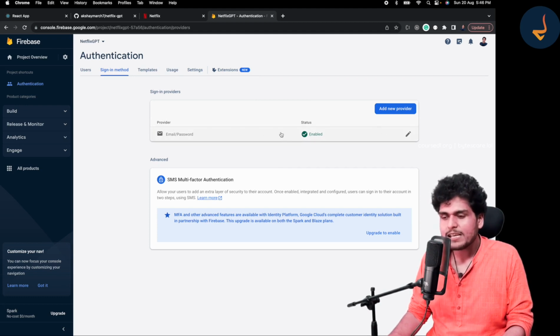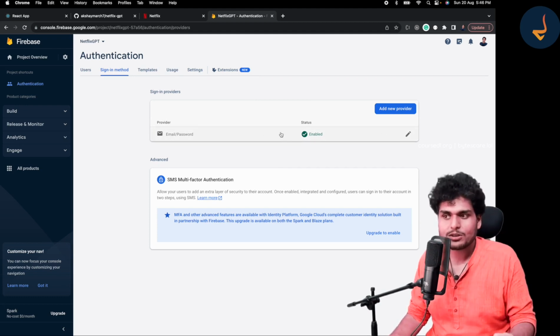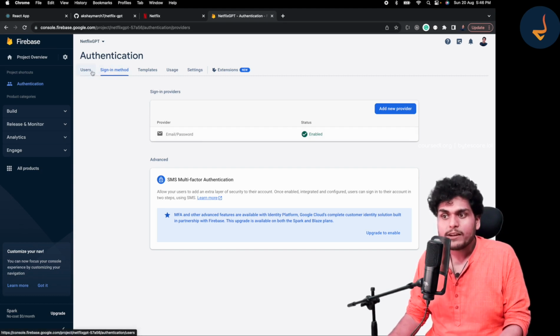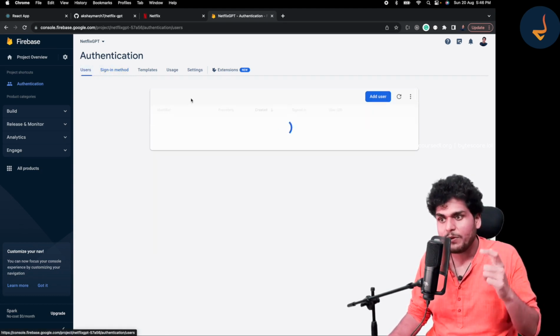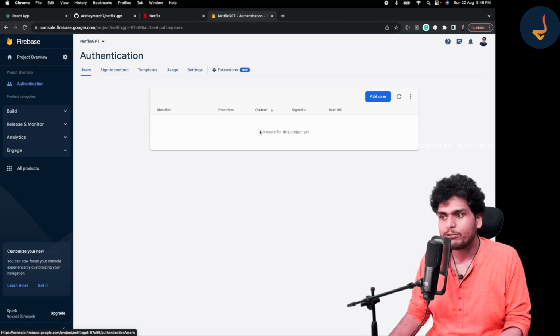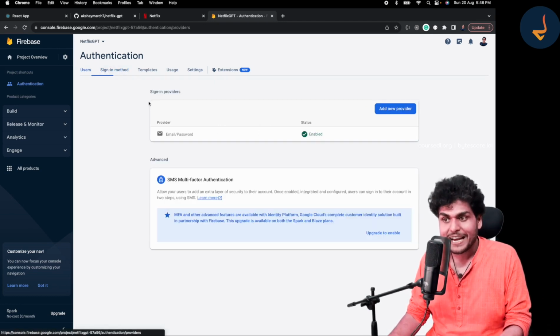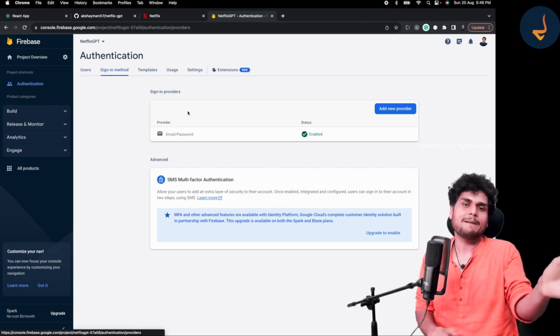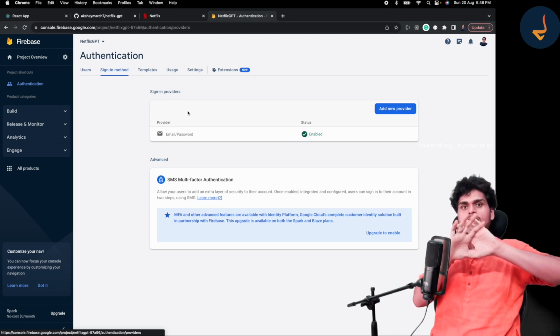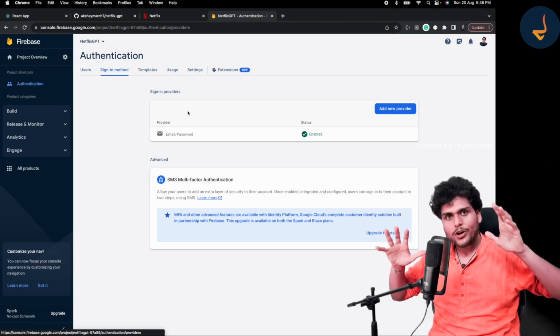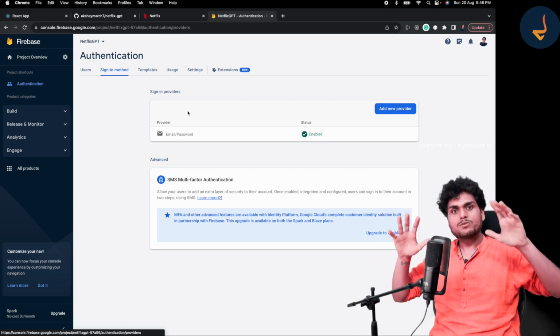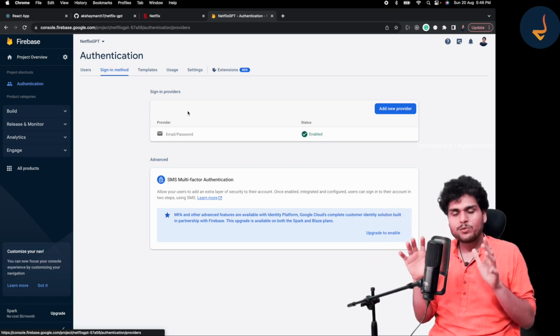Once you have enabled this, now I can register my users also, right? And whatever users are registered on your app will come over here. Right now we don't have any users. Suppose I sign up on our app, it will come over here. We will soon see that, right? So this is all the configuration that you need to do for Firebase.